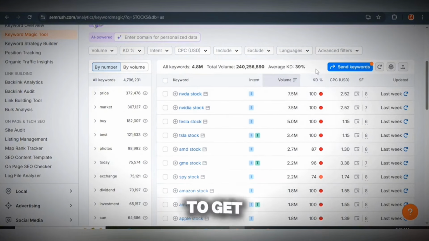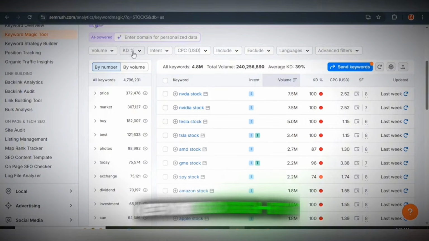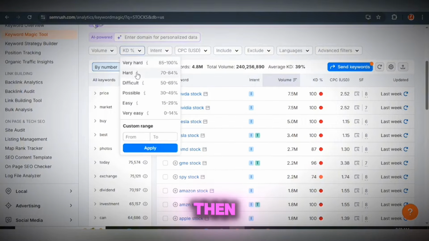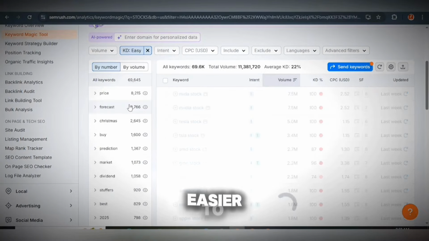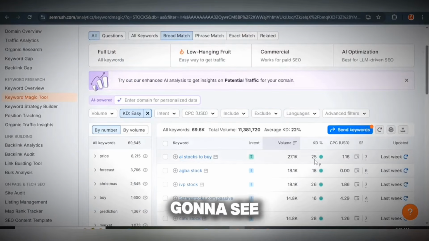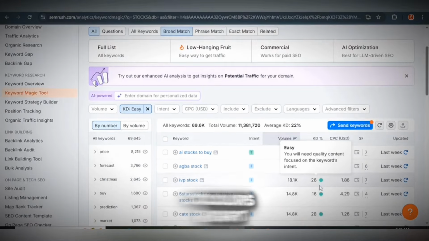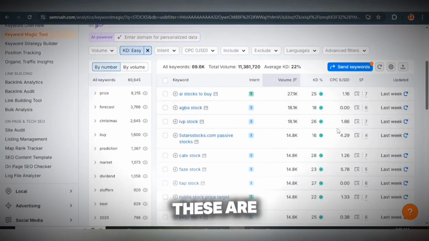So for you to get those keywords that are easy to rank for, just click on this, which is KD. When you select that, then select easy. This easy means those ones that are easier to rank for. You're going to see we have green colors right here. So this green color shows that these are easy to rank for.